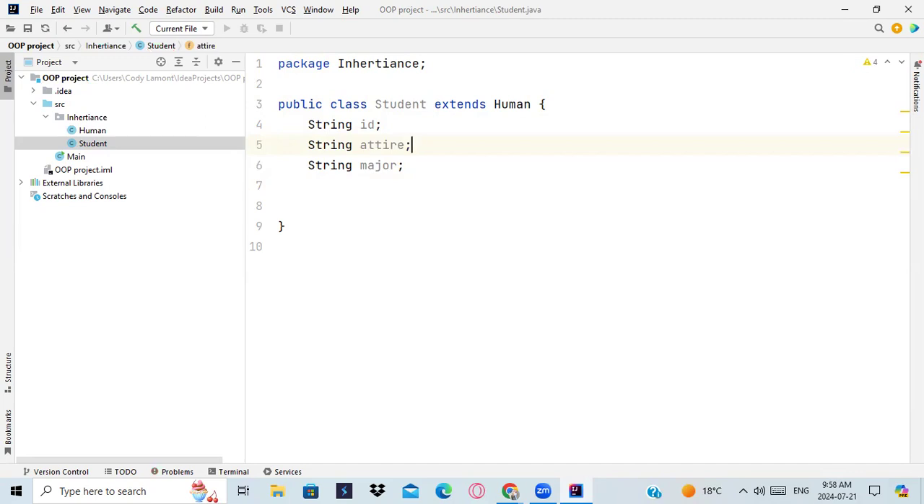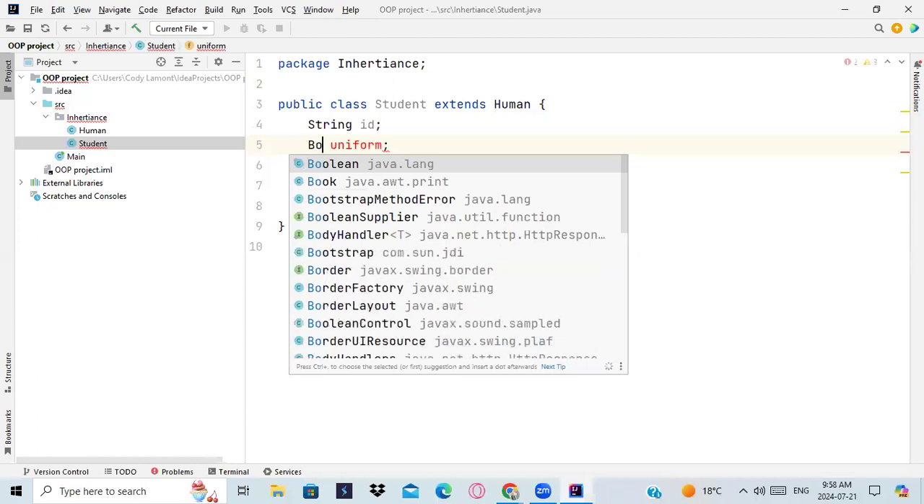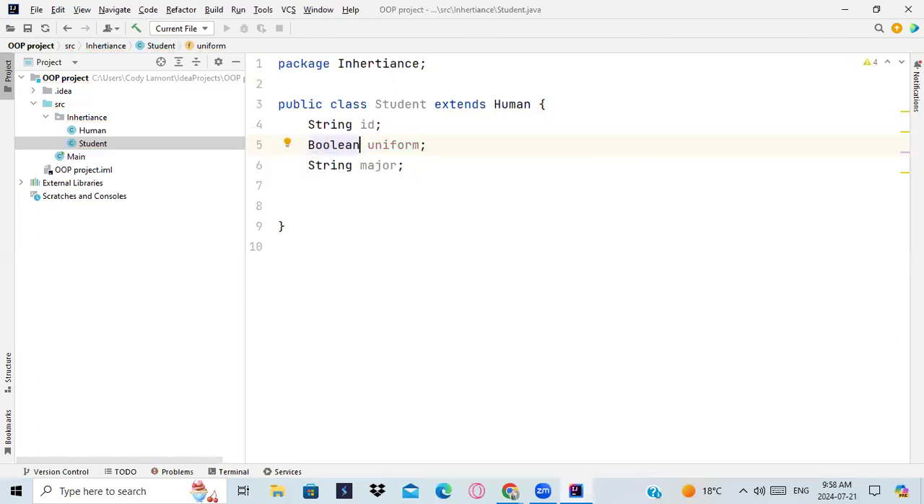Uniform color. Okay. It could be a Boolean too. Boolean maybe. Yeah. Like if uniform is required, it will be true. If uniform is not required, it will be false. Okay. Good. Good job. So now we have three variables.